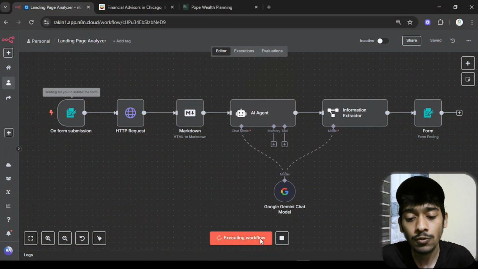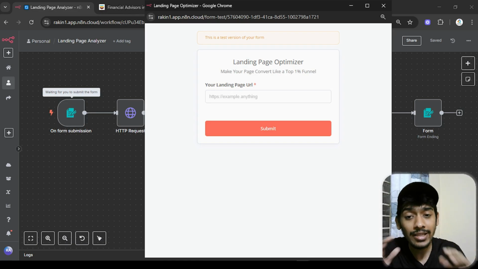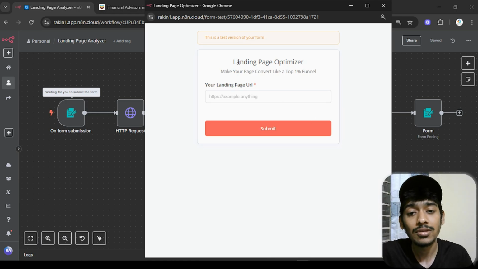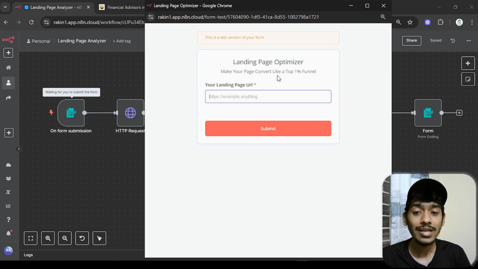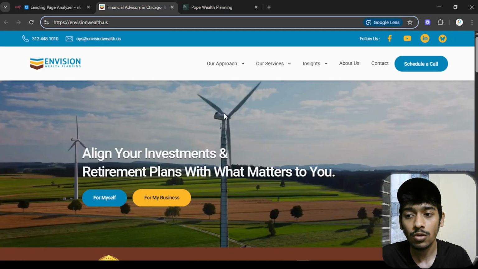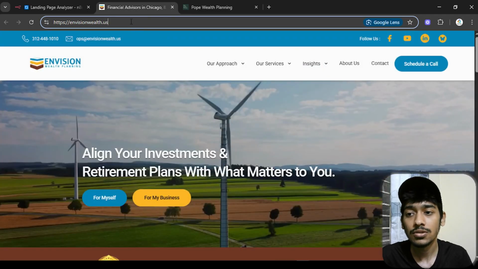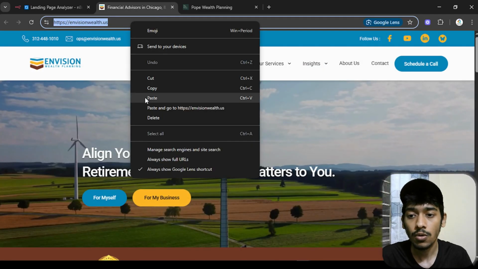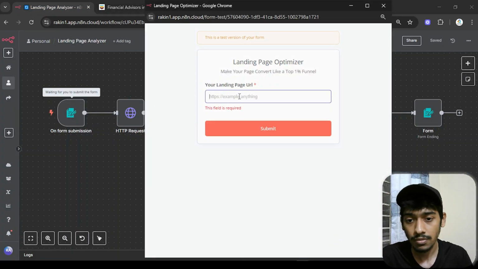If I just go with execute workflow, this agent will be activated and this kind of pop-up will come. Here you can see the tool name is landing page optimizer, and it says make your page convert like a top 1% funnel. In the landing page URL field, the user has to give the landing page URL. For example, I'm just going with this one. It's a very normal landing page for a financial advisor. So I'm just copying the URL, and I came here to my agent and pasted it in this place.